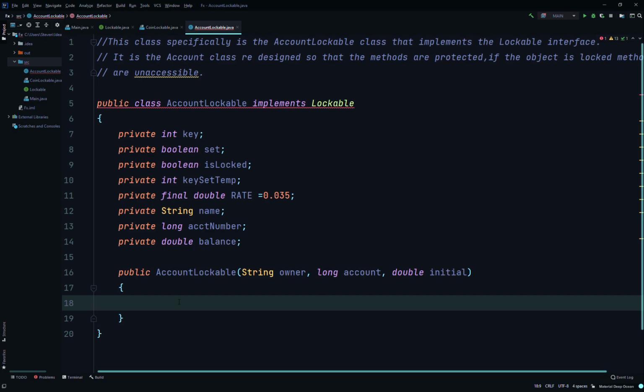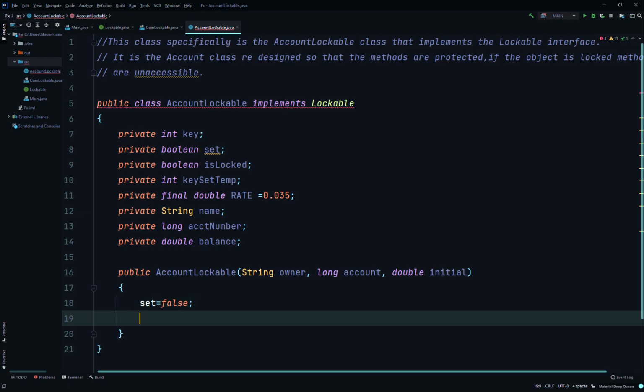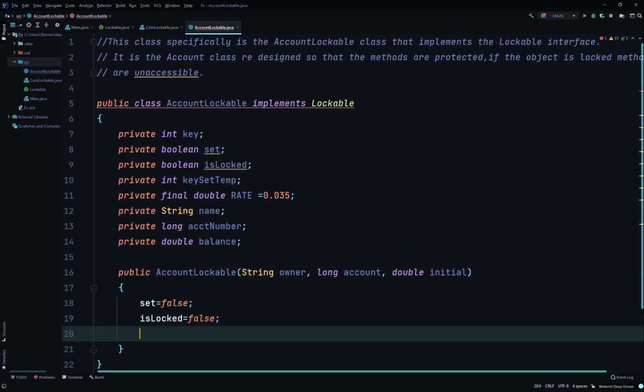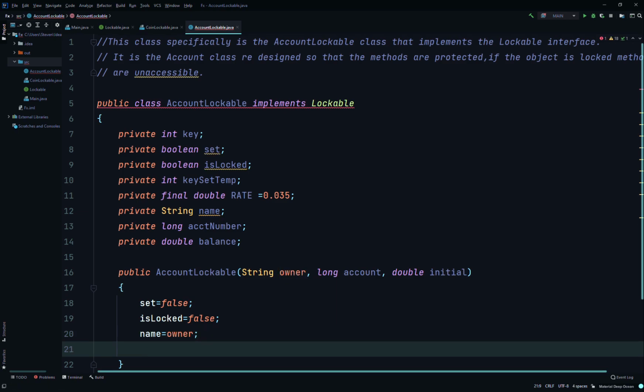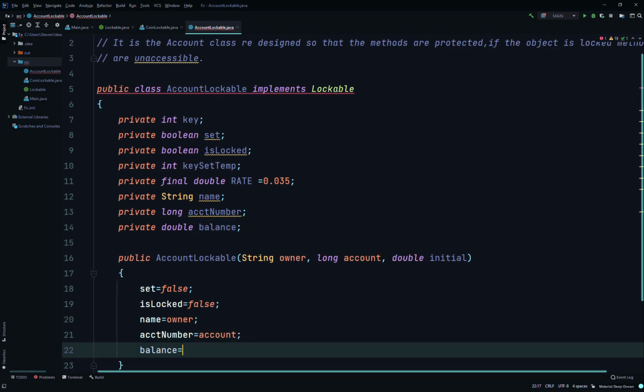We'll set private Boolean set to false initially. I think it is the default anyway, but that's okay. So we'll say set equals false, and isLocked also equals false. We'll set those Booleans equal to false. Then we'll say name equals owner, accountNumber equals account, and balance equals initial.